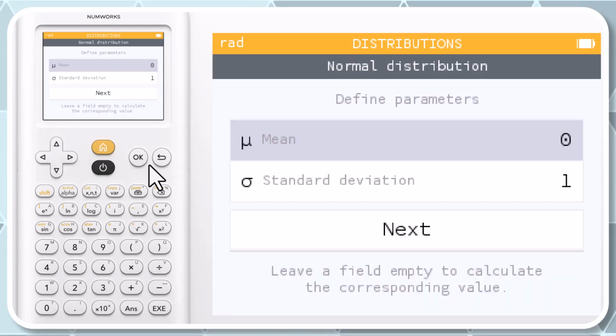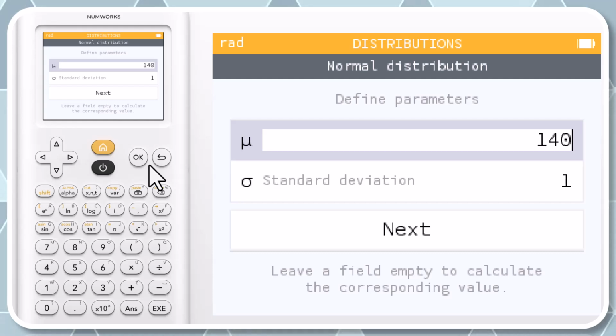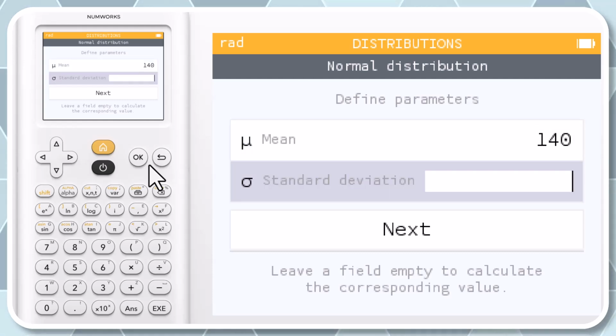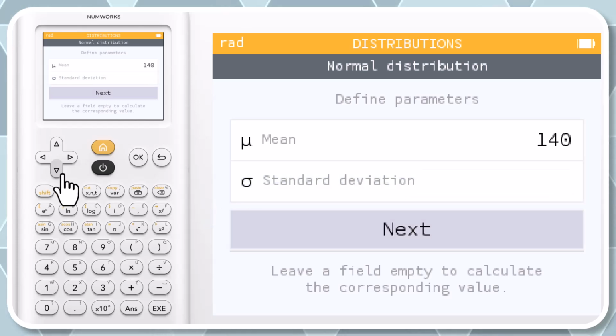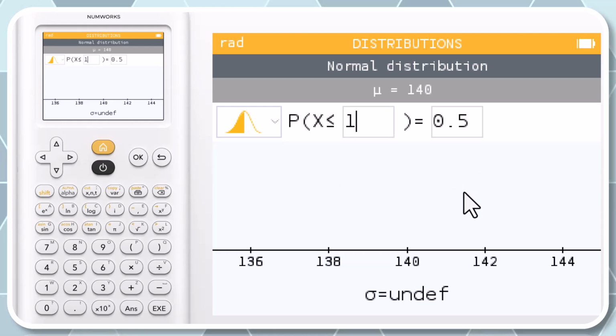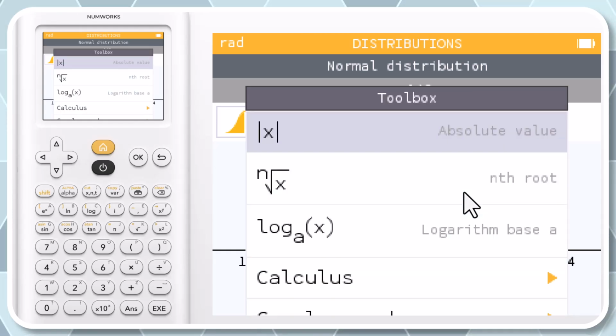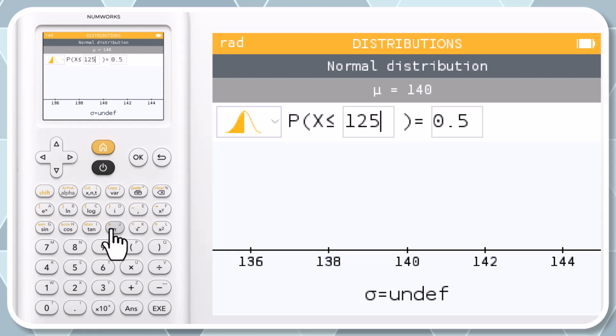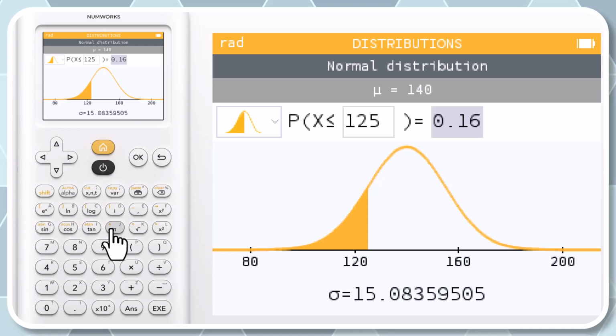So I'll put in the mean, which I know is 140, right? This time, I'm going to leave the standard deviation blank. Then I'm going to hit next. I wanted x is less than 125, so I don't have to change direction. Oops, I keep hitting the tab on that one. I just need to hit the enter or the arrow. And then 0.16. Remember, I'm doing this on my computer. Boom. There's your answer right there.